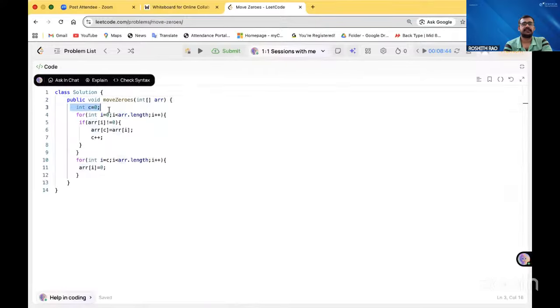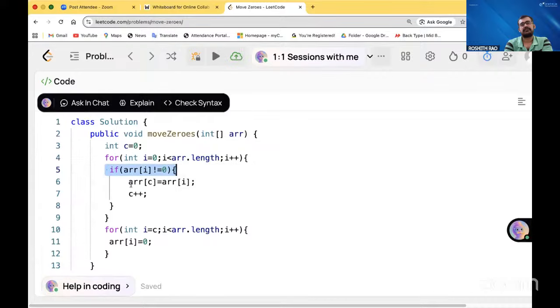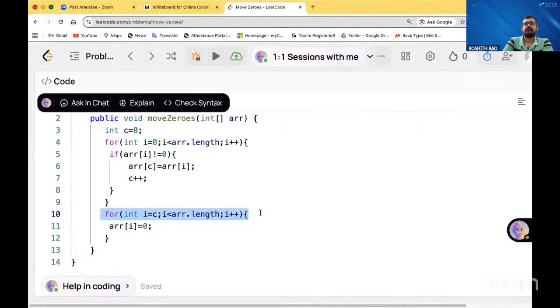What I'm doing, int c is equal to 0. I'm running the loop from i to array.length, and then if it is not 0, what I need to do is put that element at that count position. Otherwise, I will increment that. Then I am putting the remaining elements as 0 itself in the second pass.